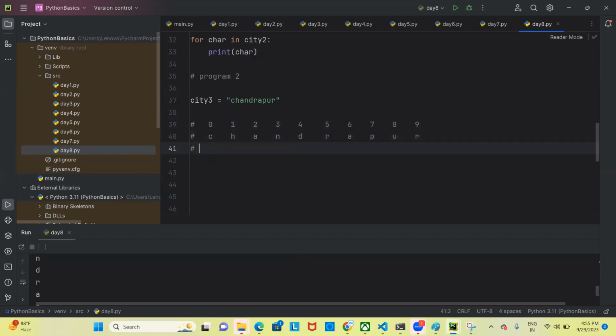So for the negative index you have here -1, -2, -3, -4, -5, -6, -7, -8, -9, or -10.